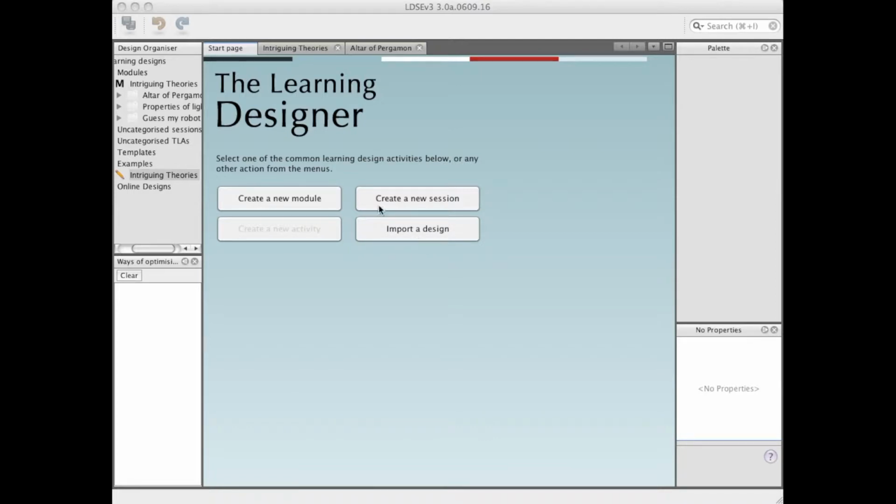That's what I'm going to do here, is building from an existing session which is part of this module here called Intriguing Theories, which has three quite weird sessions in it. One's called the Altar of Pergamon, one's called Properties of Light, one's called Guess My Robot. Now these are pre-existing patterns from existing sessions which we've put together for a dummy module. But it gives you an idea of what we can do with this.